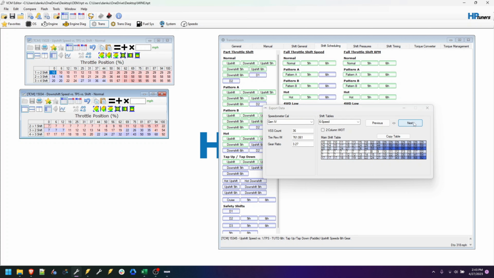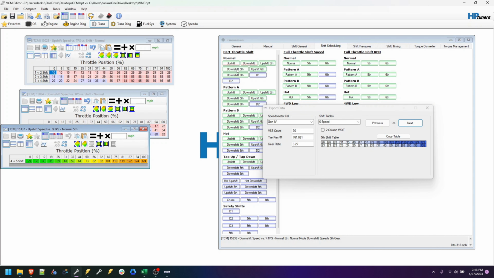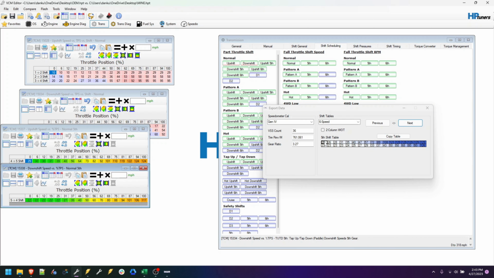And go through there, and now we're going to hit next. And so this is 5th. And again, I have upshift 5th and downshift 5th are 2 different tables. So I'm going to copy this guy.